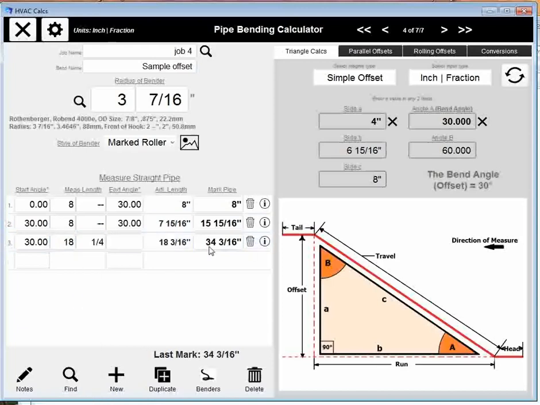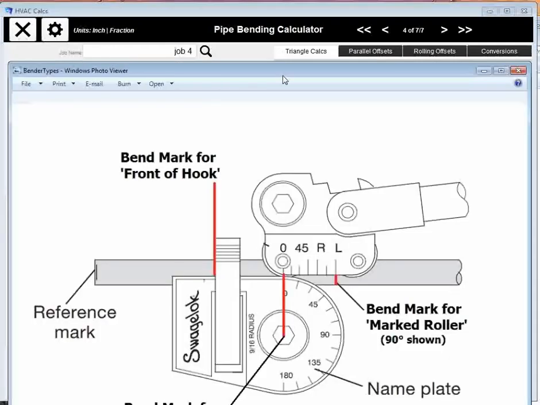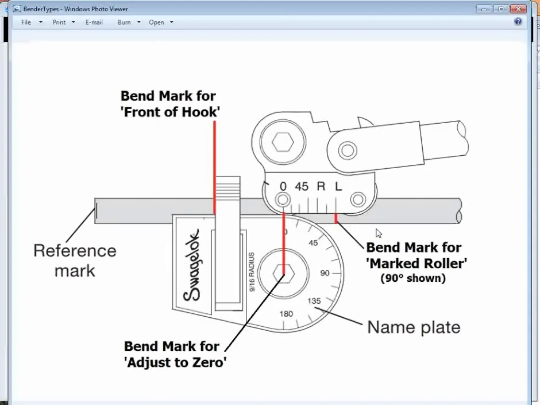And that's it. And what this tells you now is you're going to take your straight pipe, and you're going to mark it. If you're using a marked roller, and this is what I call a marked roller, when you have a pipe bender, and it has, this is your roller, and it has the angles marked out.